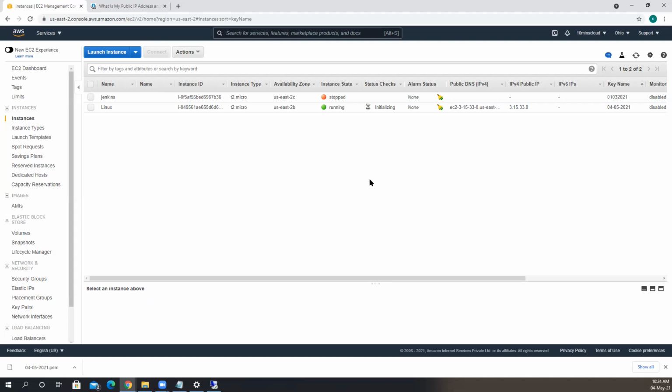We'll wait for this to initiate. Okay, if you see this, it will say status checks are completed, 2/2 checks are completed. We have to wait until that point.